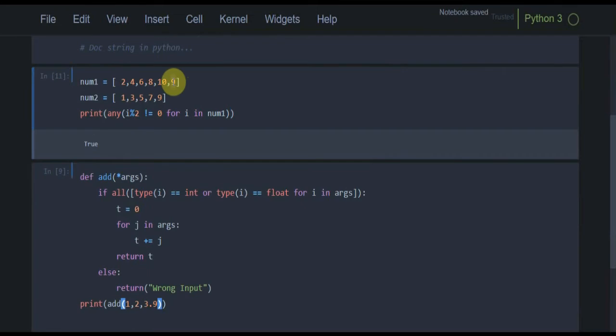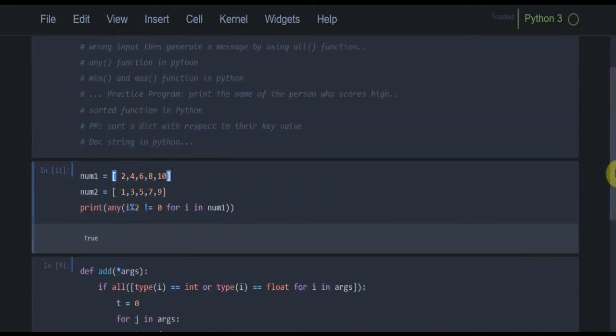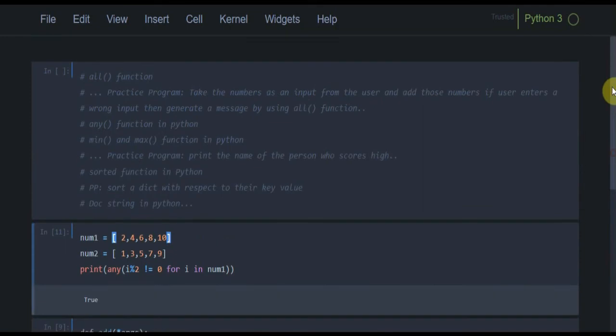Or if only a single atom in num1 matches the criteria, or matches the condition, you can say, then it is returning true. If not a single atom matches the criteria, then it is returning false. Now, I hope the difference between the all function and the any function is clear. It is basically the same thing, which can be used for both purposes.